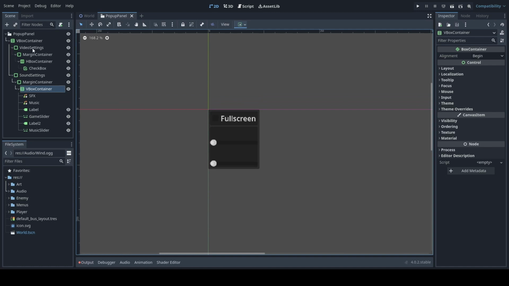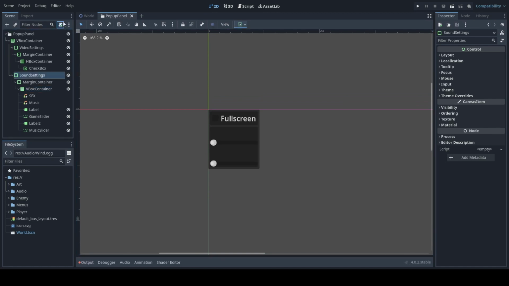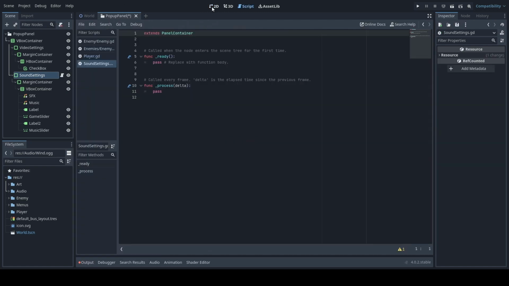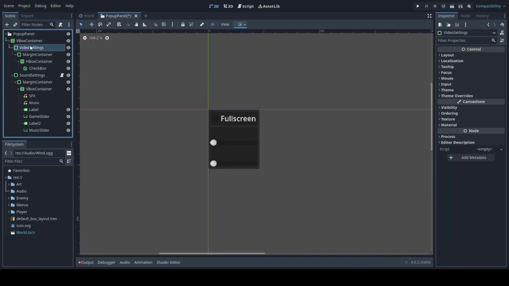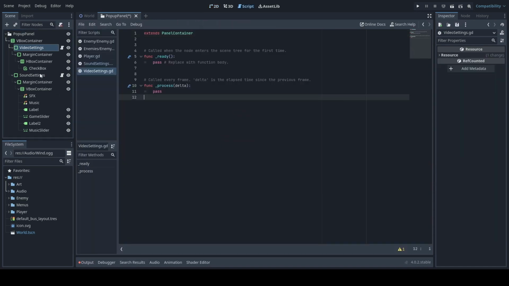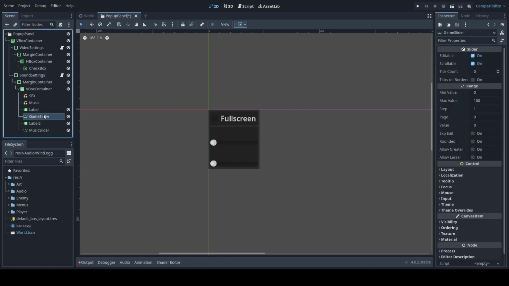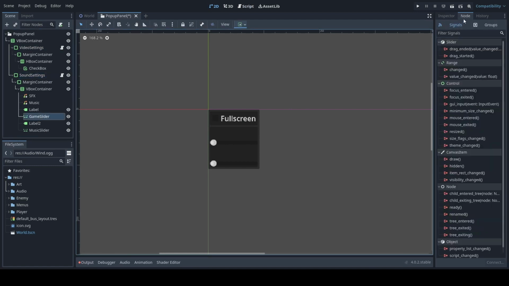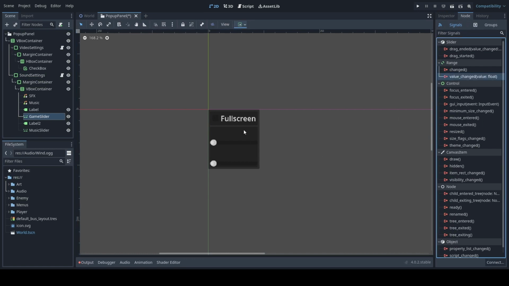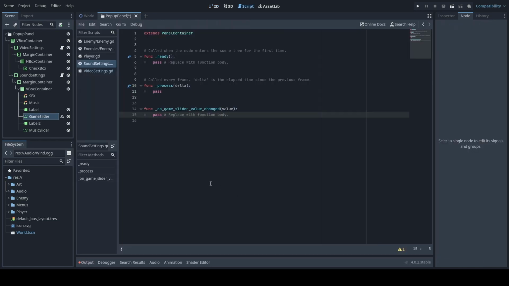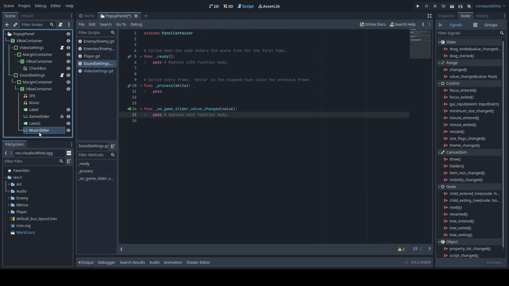Next, what we'll want to do is go into sound settings and then add a new script. And then we will want to go to video settings and add a new script as well. After doing so, we'll want to make sure that we have our game slider, go into node, and then we will double click on value changed, and then we'll connect to the sound settings. Then under music slider, we'll go on value change as well for the node, and then we'll connect to sound settings.